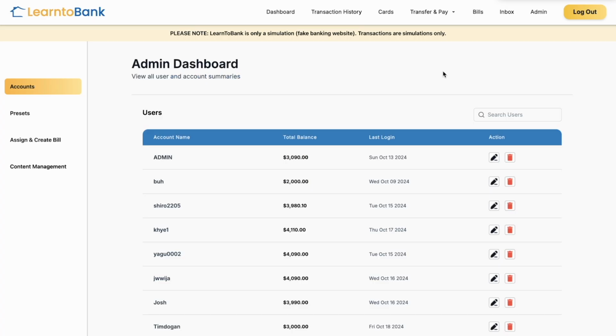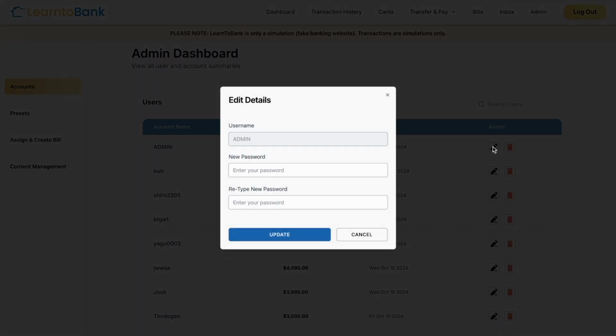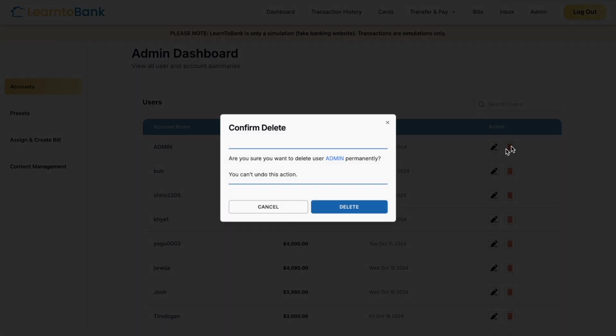Besides that, each row in the table has additional actions you can perform under the Action column. The pencil icon allows you to reset or change a user's password. Once updated, the user will be able to log in with their new credentials. And clicking on the trash icon allows you to permanently delete a user's account. When you click this icon, a confirmation modal will appear to ensure that you want to proceed with the deletion. Be aware that this action cannot be undone, although accounts that remain inactive for 10 weeks are automatically deleted.